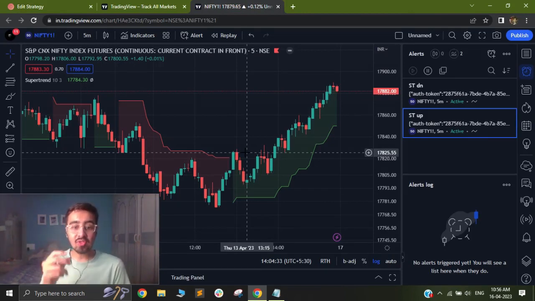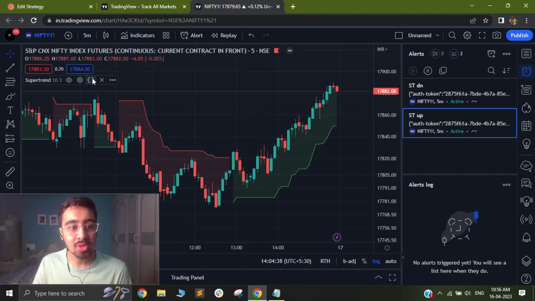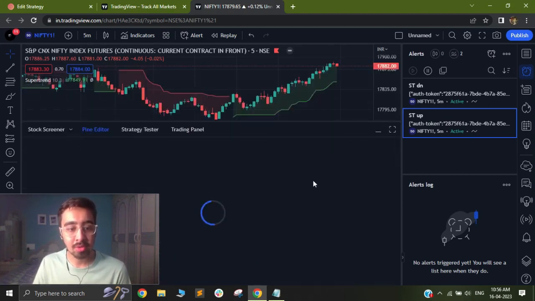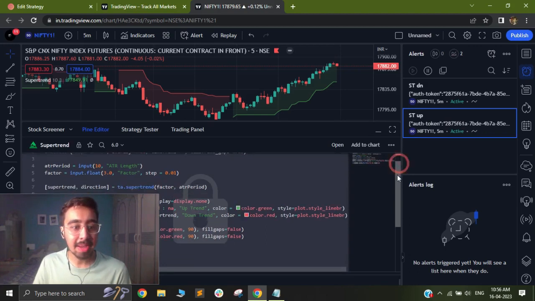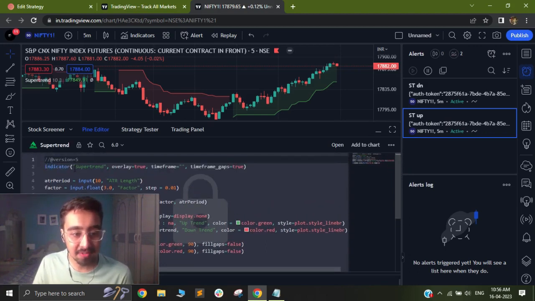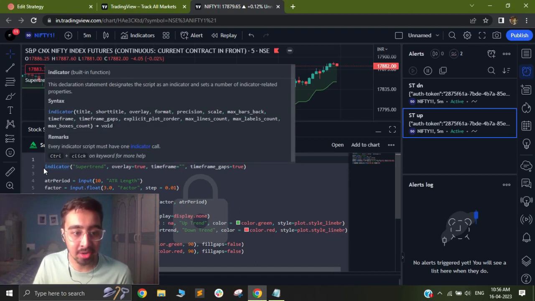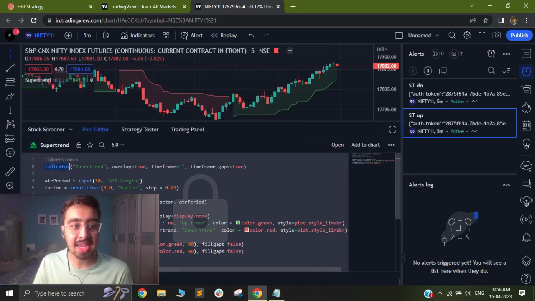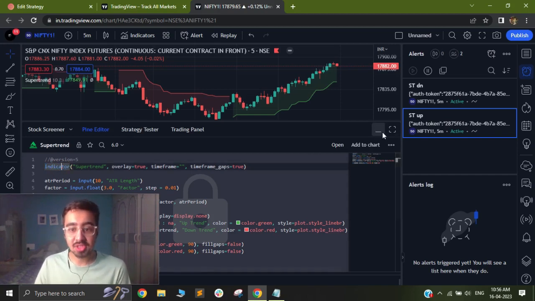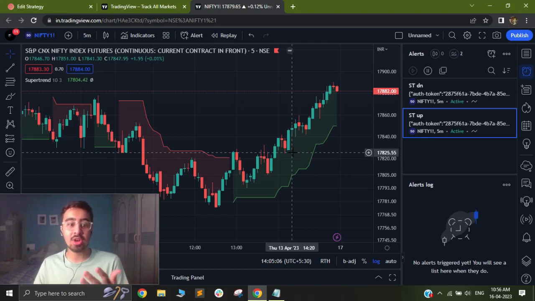Now one way of knowing if it is an indicator is that you can go to this source code. All right. So when you click on the source code out here, you will see the Pine editor opens, and in the Pine editor, generally if this is an indicator, on the very second line itself you will see indicator written out here. If it is a strategy, then you will see strategy written out here. So this is also one way to figure out if it's an indicator or a strategy.